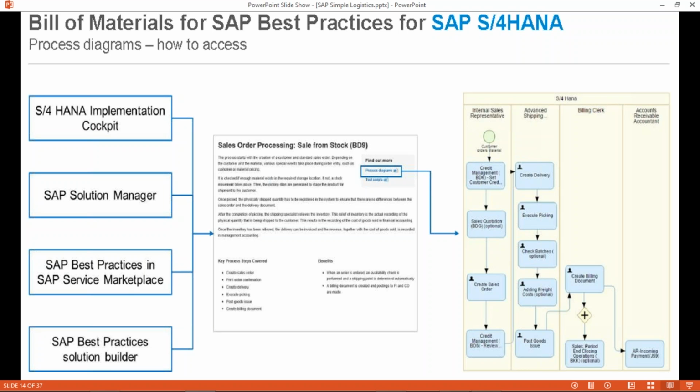So in S4 HANA, it will be in a single screen where you can see everything, starting from the customer master data to the incoming payment. So there are no more screen transitions with S4 HANA. In the Fiori Launchpad, if I show you, on the same screen itself, you can see all the detail with analytics as well as the operations.